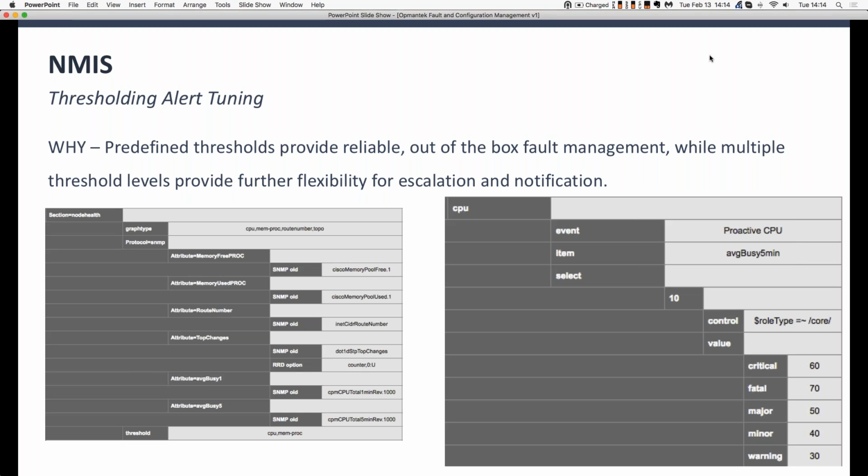But remember, you want to continue these, having in this case, it happens to be a rising alarm. So the first alarm would happen at 30%, the next alarm at 40%, the major alarm at 50%, the critical alarm at 60%, and the fatal alarm at 70% for proactive CPU usage.